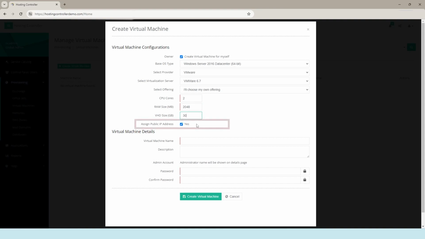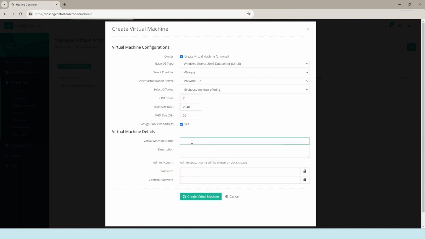Assign public IP address. Hosting Controller will pick an IP from the available range defined for the ESXi host and assign it to the virtual machine. A single IP is assigned to the machine at the time of its creation. However, more IPs can be assigned to the machine later from the dashboard. Provide the virtual machine host name.